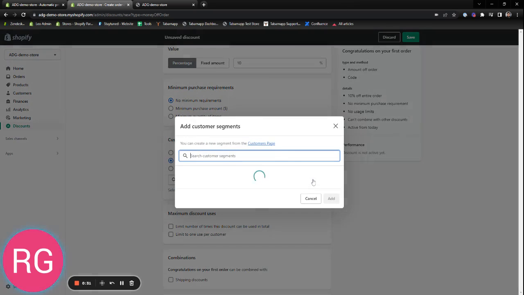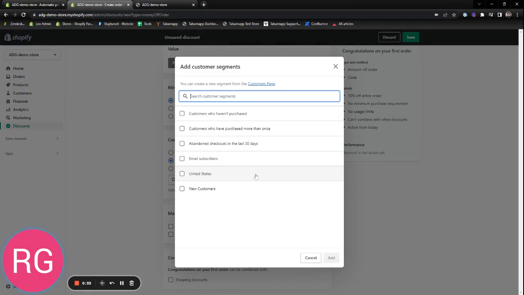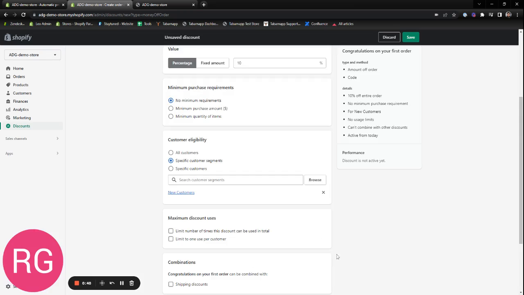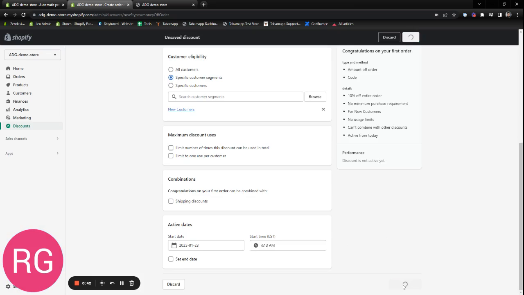And then we will click browse, and then we will select the new customers, the one that we just created. Select that, click add, and then save discount.